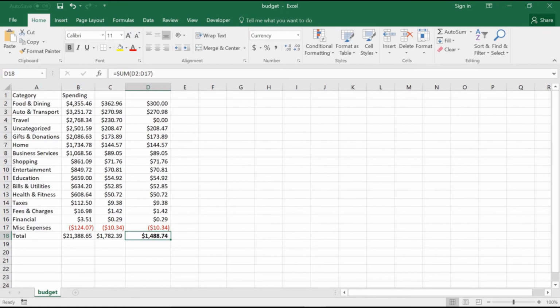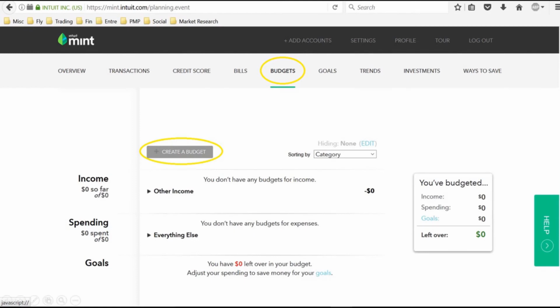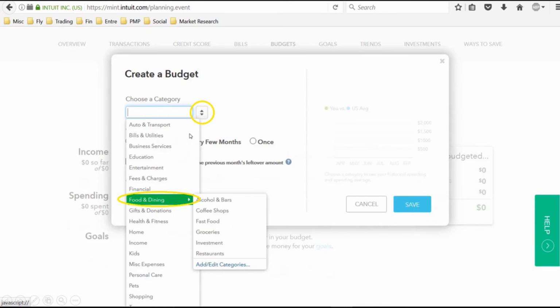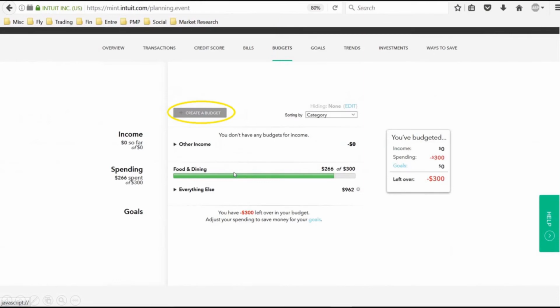So then what we want to do is take that and put it back into Mint so that it's automatically telling you what you're spending on these categories. So that's our next step. We're going to set our budget in Mint. So back on the dashboard, we're going to go to Budgets and create a budget. We're going to go ahead and set our food budget. So remember, our food, we're saying $300 a month. So we'll come in here, we'll say every month, type in 300. We're going to go ahead and save that.